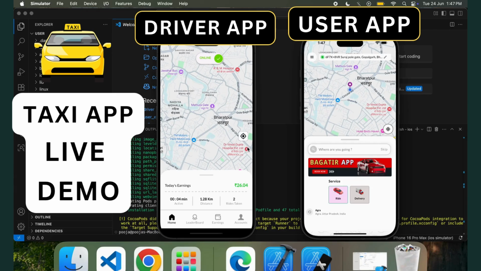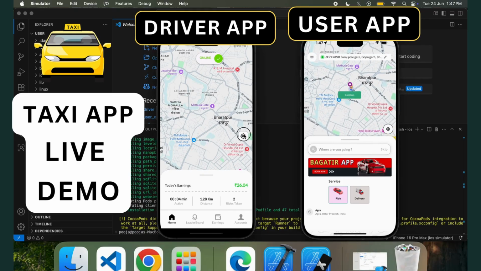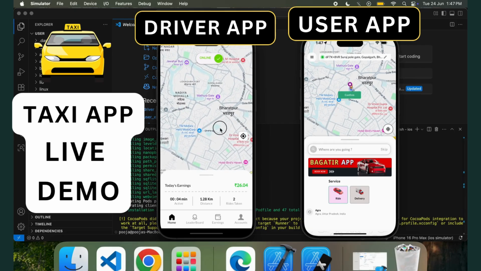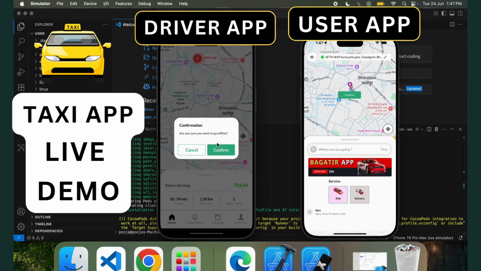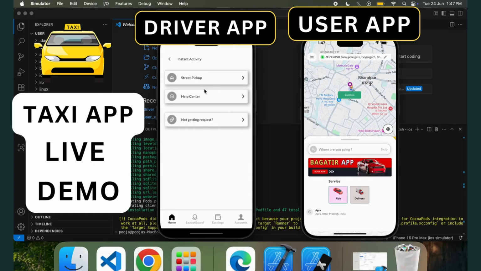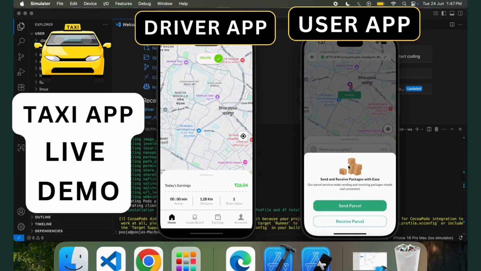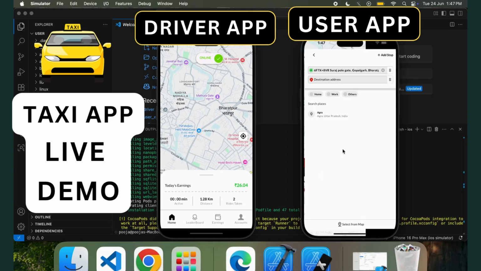Taxi app live demo. Yes, today we are going to understand the complete live demo of how a taxi app works. If you want to make your own taxi application like Uber, Ola, Rapido, and Drive, this is a very good video for you to understand how a customer can make a booking, driver can accept it and complete the booking. So this is a customer and driver application showing in front of your screen. And now we will show the complete taxi app demo.